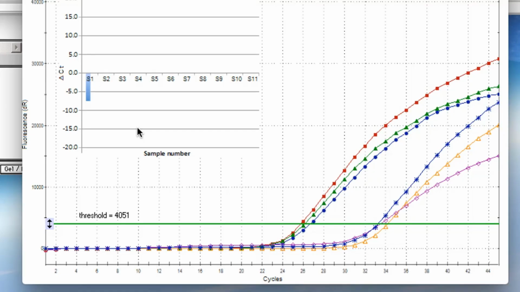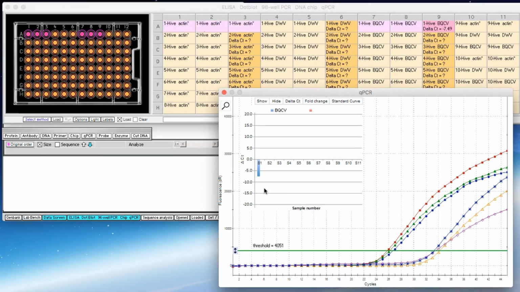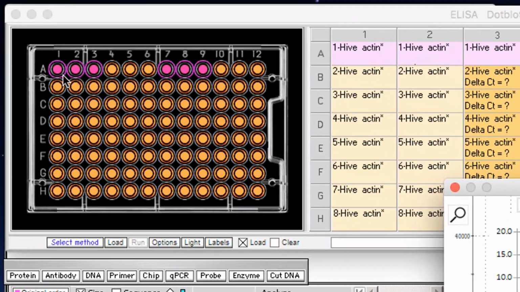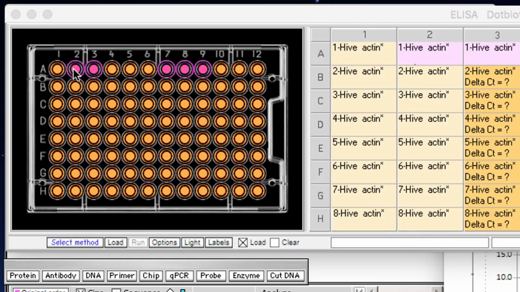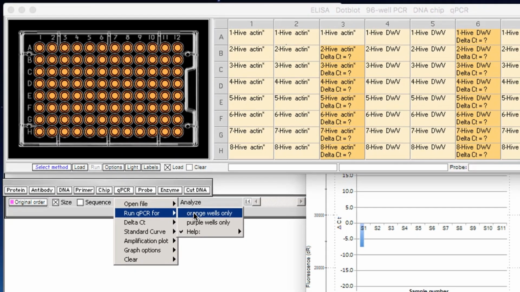What we're really interested in, though, are the delta CT values for the entire data set. So there's two ways of doing that. I could either reopen the file. If I reopen the file, everything will be orange, or since I've only got 6 purple values here, it's just as easy for me to slowly click on these 3 wells. You do have to click rather slowly for this to work right. And now I'm going to rerun qPCR for the orange wells only.